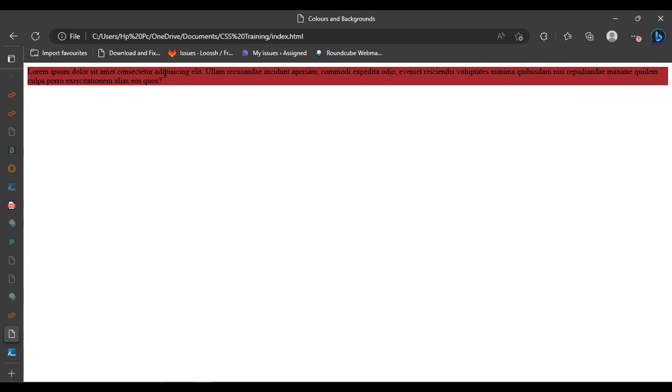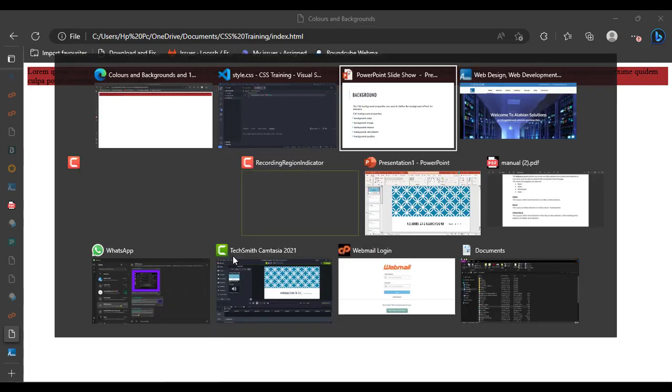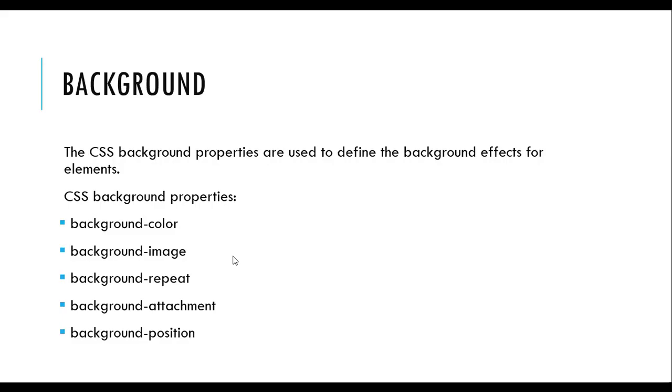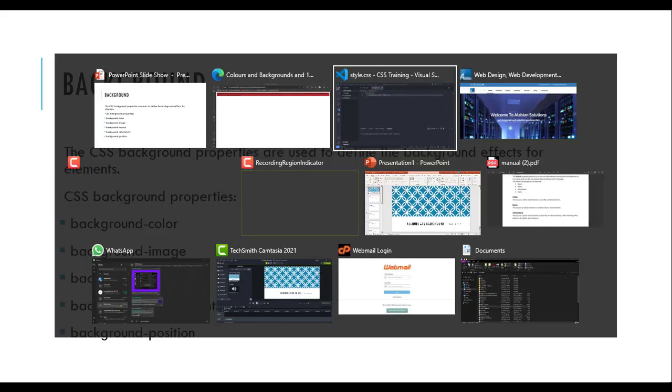So that's what the background color is, right? The next one we're going to be looking at is the background image. Let's say, for example, you have a container or a div, and you want that div to have a background image, to have an image embedded inside of it. What you can do is use the background image property.